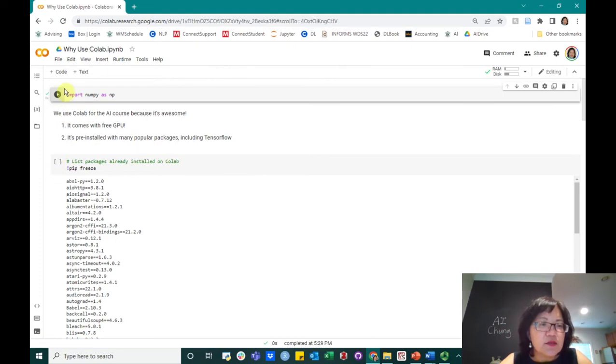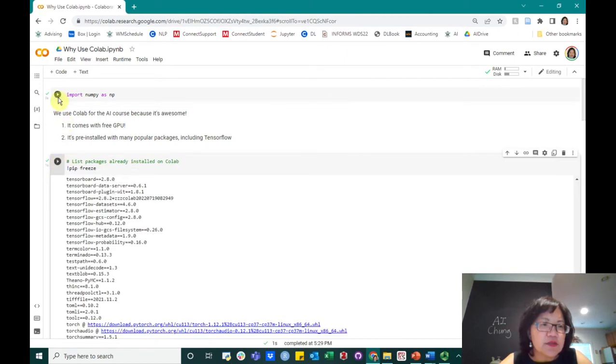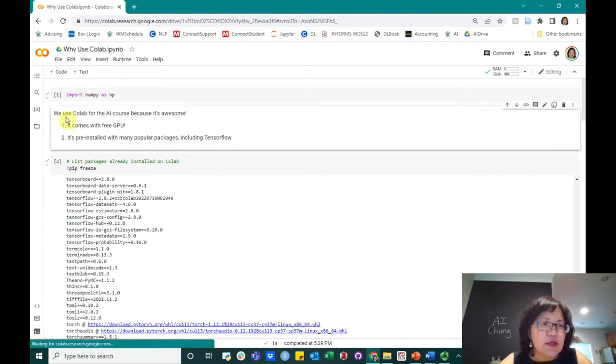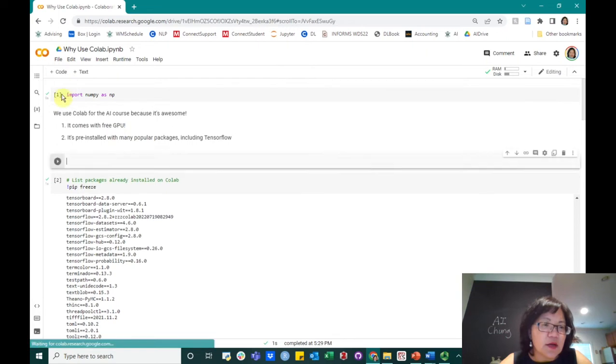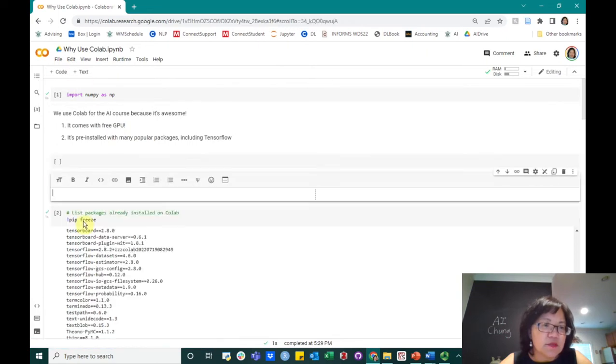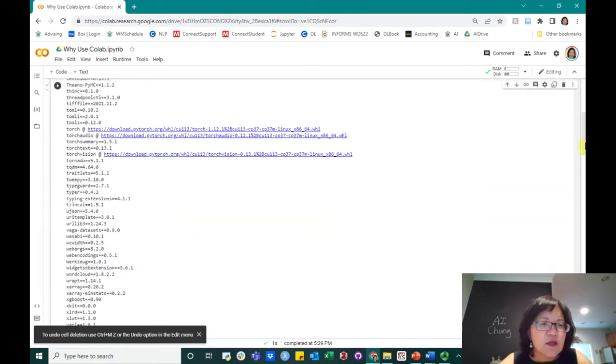So let's run this code. When you see the triangle, you know that's a code block that you can run. And this is a text block. If you want to add a code block, you can do this. If you want to add a text block, you can do this. Very easy. You can also delete it very easily using these icons.